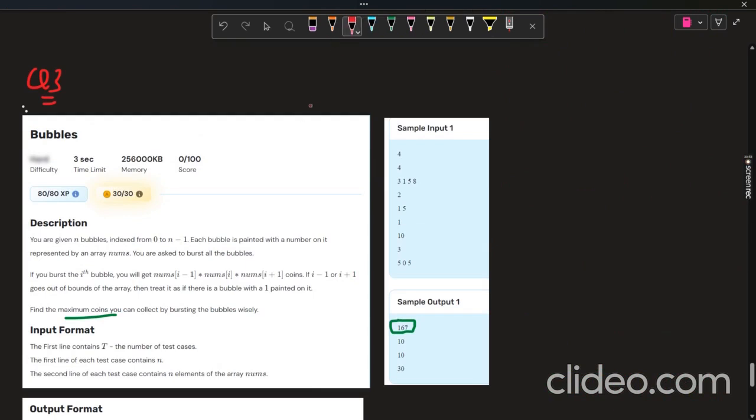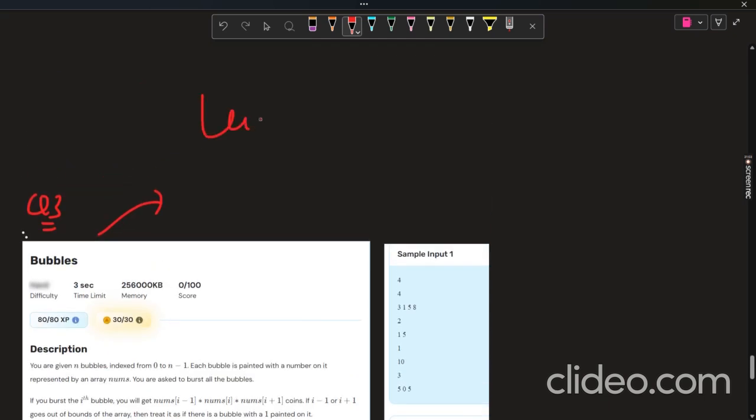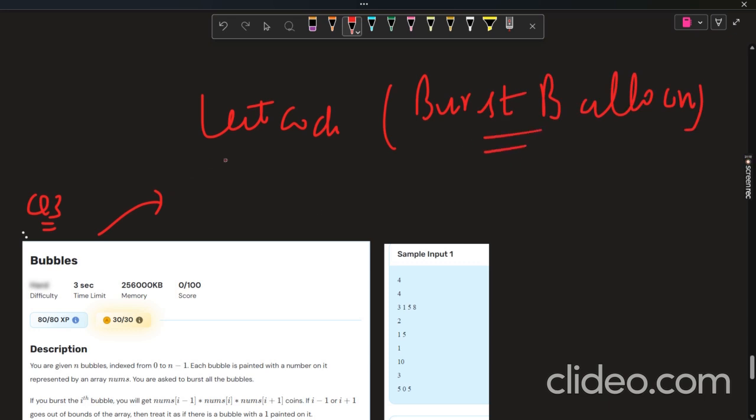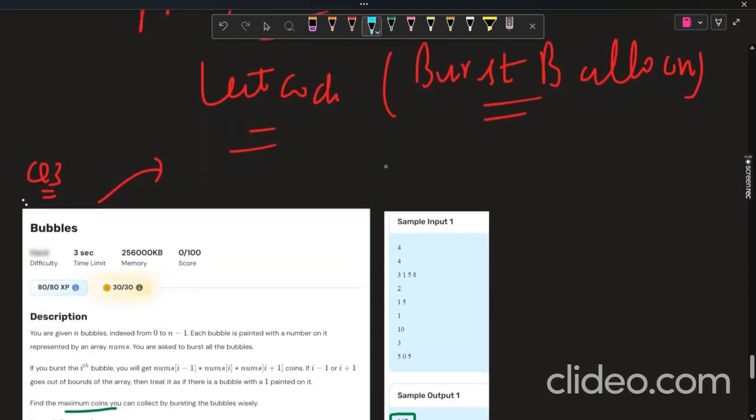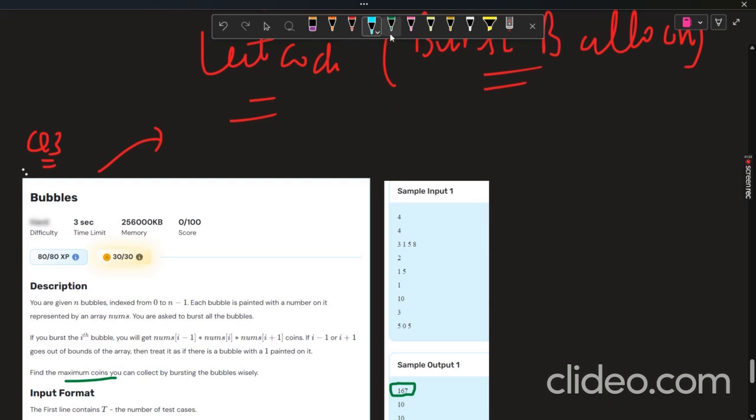Before going to this problem, I would suggest you go to LeetCode and try to solve the problem which is, I guess, Burst Balloons, something like this. This problem is based on that idea only. You can say that the Burst Balloons problem of LeetCode can be the prerequisite for this problem. Okay, let's read the problem now.